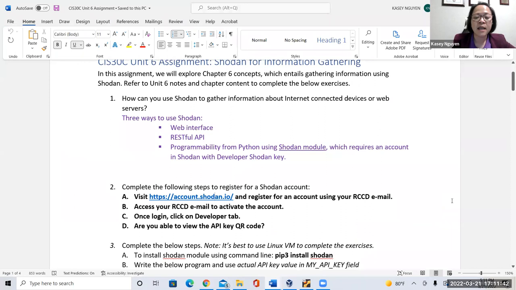So in the second step, sorry, it shows you how to register for an account. And then once you register, you would access your email to verify your account. It will give you the link and then you simply log back in using the username and password that you created. And you should be able to click on the API key to see the API key or QR code. And you should be able to see that, okay? And this is required in order to effectively use Shodan.